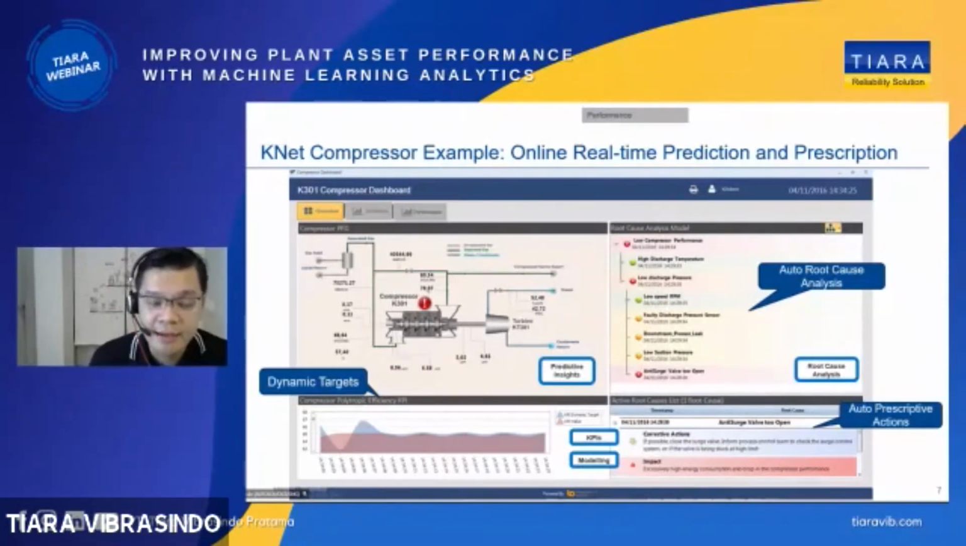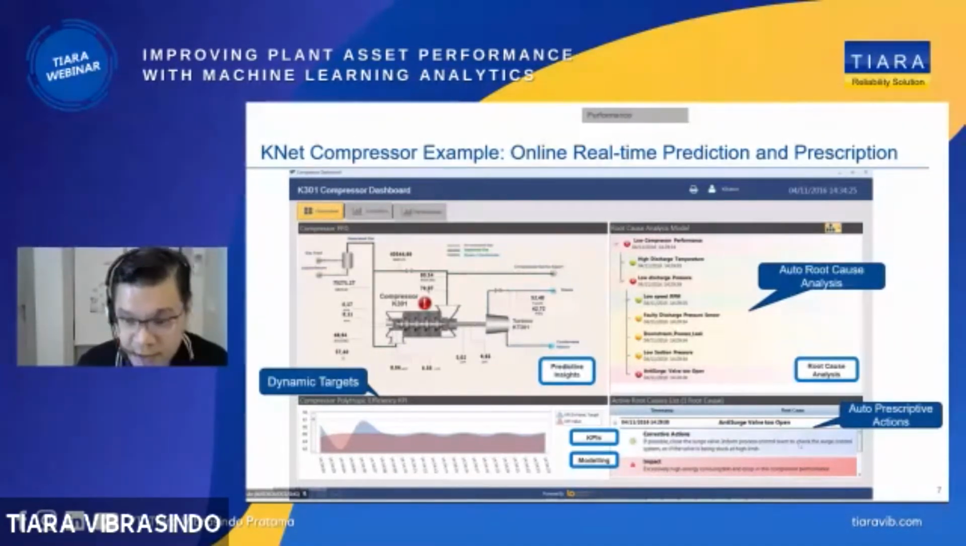But it's actually there to prevent the surging from happening. But if you are not operating near your surge line, why is your surge valve so open? So the system detects whether you are operating near the surge line or not. If you are not, then your anti-surge valve shouldn't be that open. And then it will give you the corrective action, telling your team to check the surge valve and see whether the valve is stuck or whether you need to close it or do something about the valve.